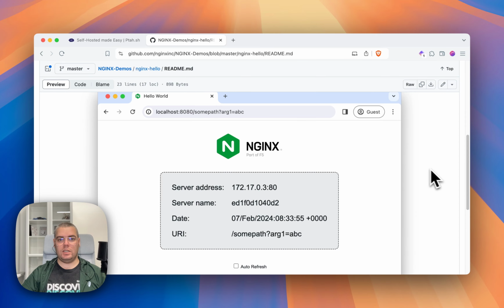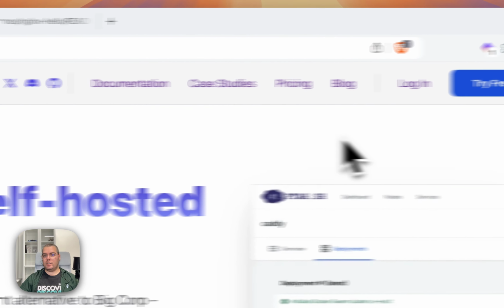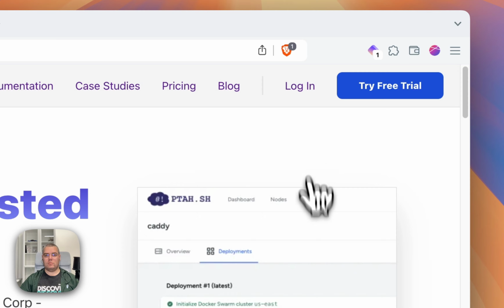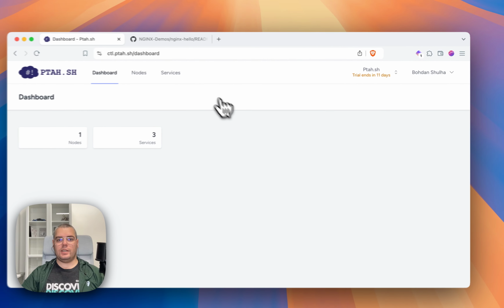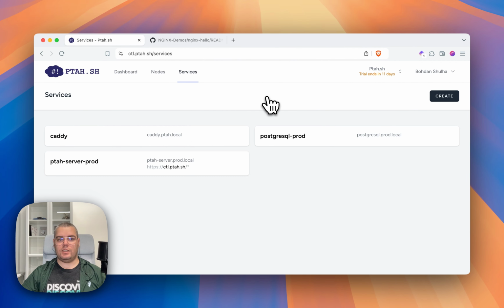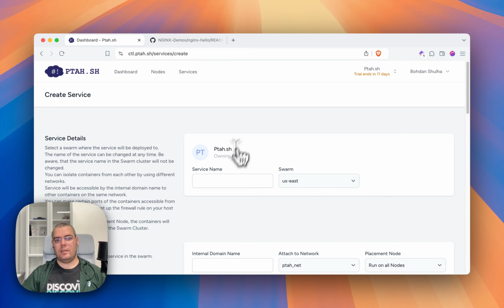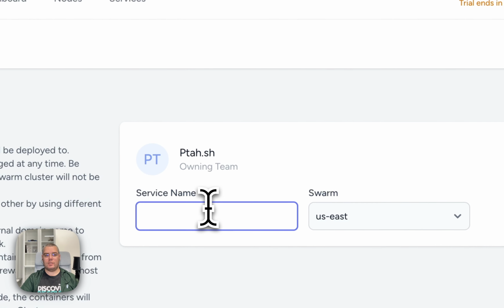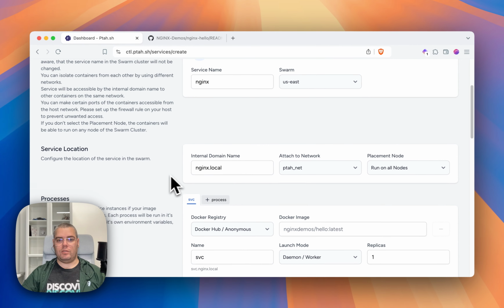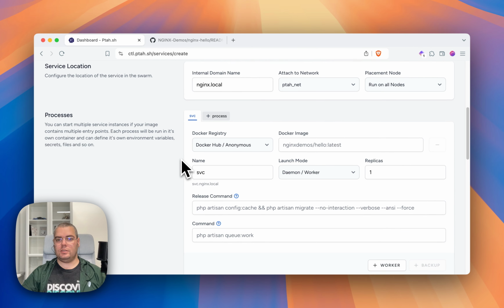So let's begin. Let me log into the control panel. Okay, I already have some services running which are required for the control panel itself, and now I want to create a new one. Let's click create. We will be creating a service named Nginx. Keep all those settings by default.